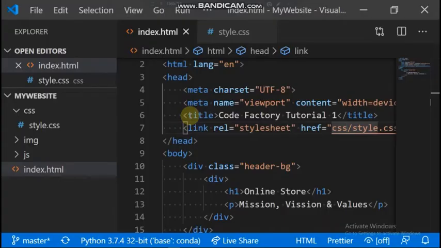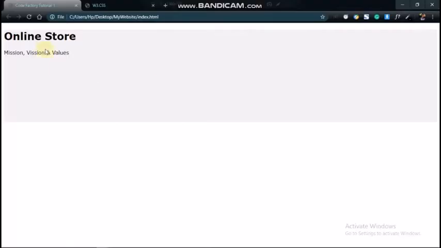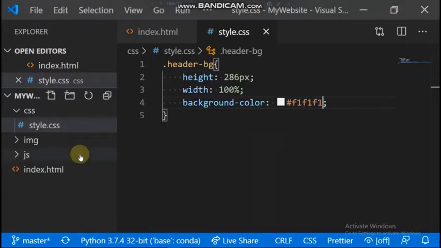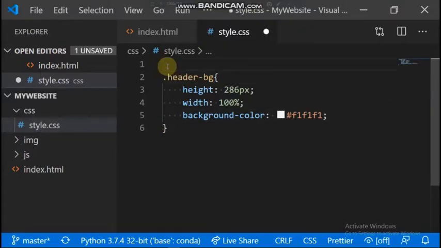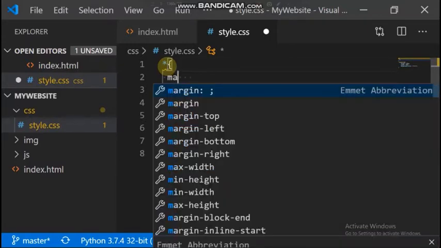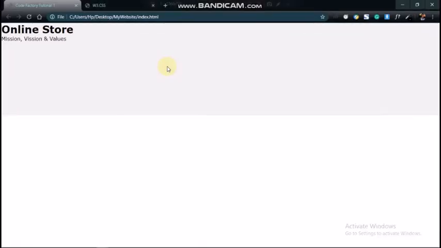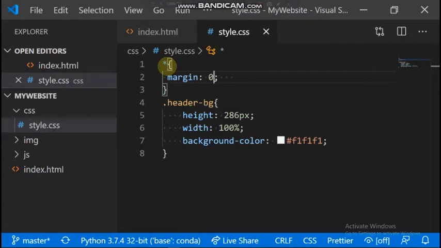So I want to remove the space around this. It's kind of annoying to me. I'm going to use this asterisk. I don't really know what it is, but I think it selects the whole body. I'll do margin 0. Okay, so I did it right.